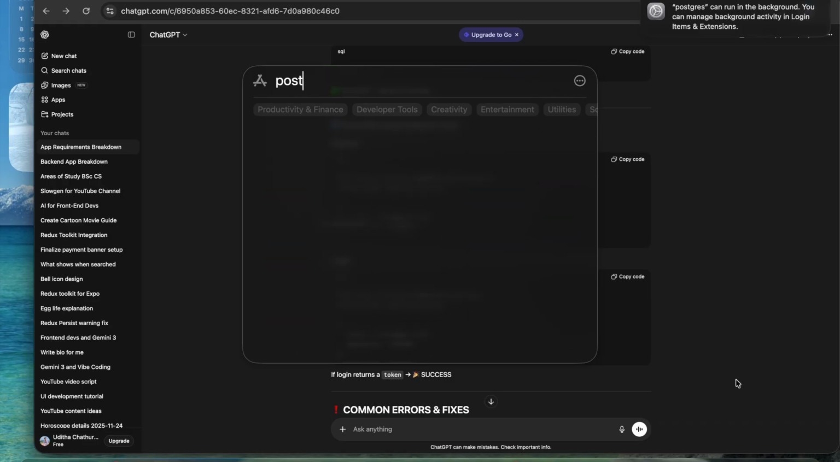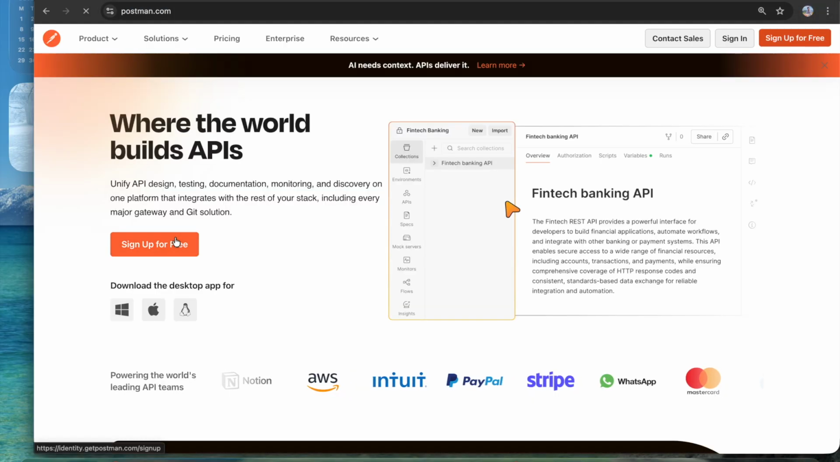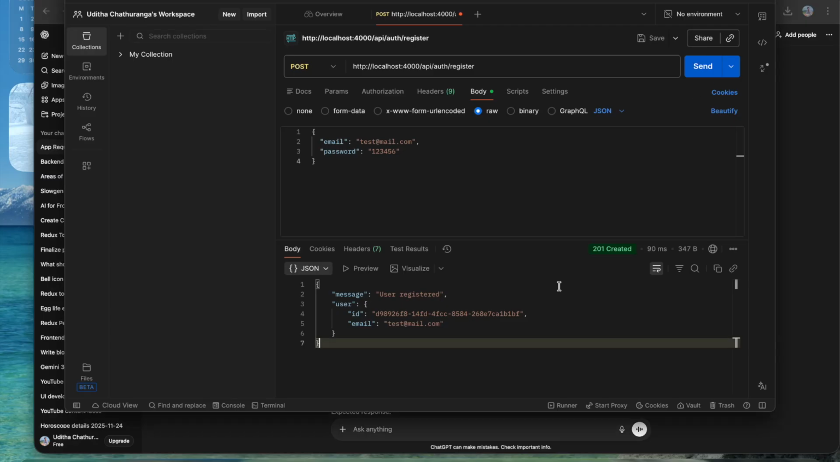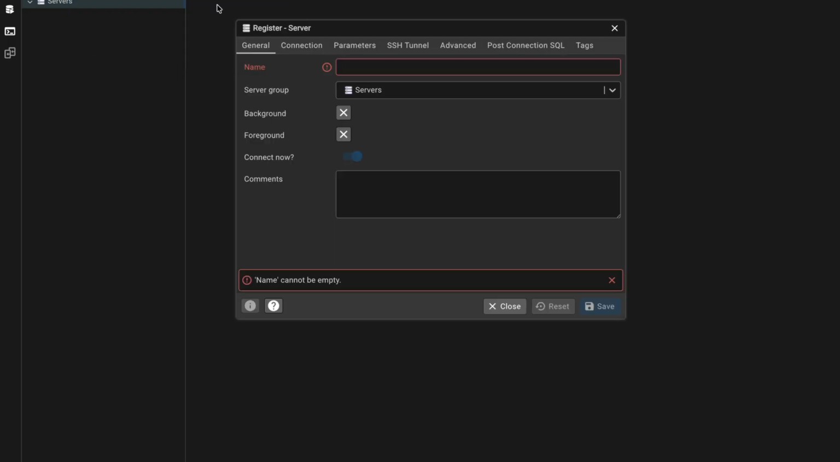Before that, I realized that Postman was not installed on my laptop, so I installed it first. After installing Postman, I noticed another issue. My database GUI was not working correctly because the database name was still set to the default one. So I changed the database name to quiz data.